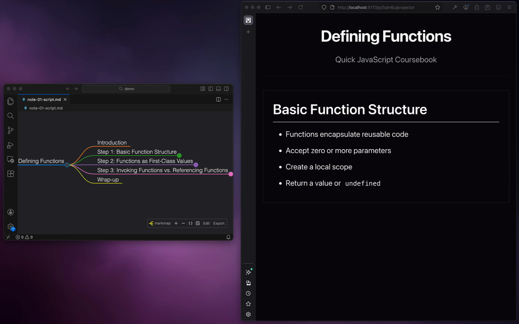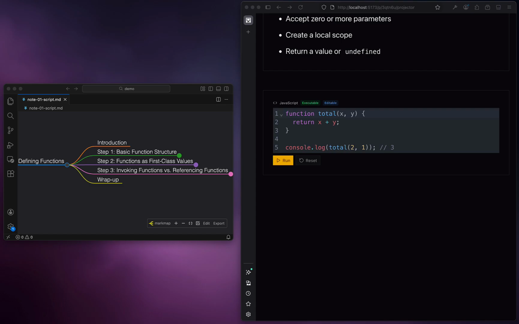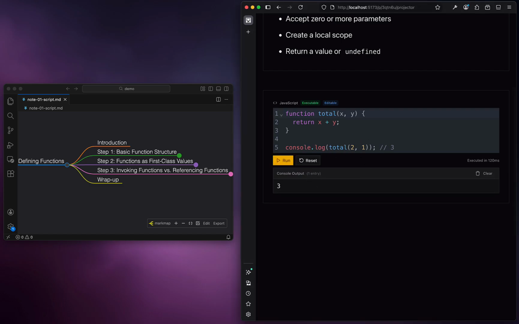This function is called total, and it takes two parameters, x and y. So notice the structure. We use the function keyword to define a function. We give it a name. We list the parameters in parentheses. Then we write the body of the function within the curly braces. We have a return statement that gives back a value and ends the function execution. If you don't return anything, the function returns undefined.